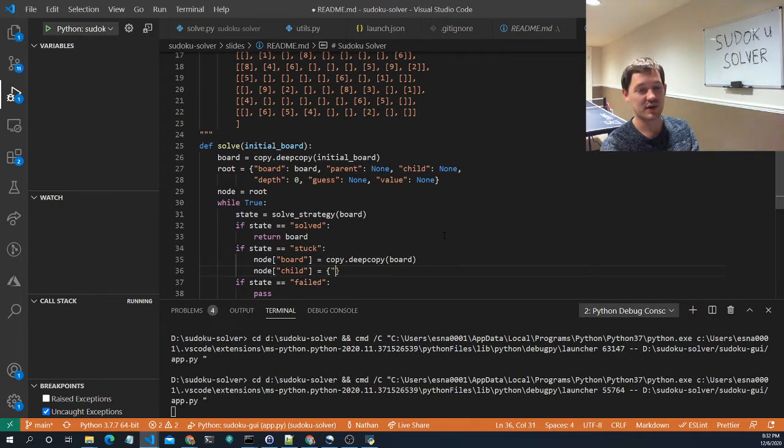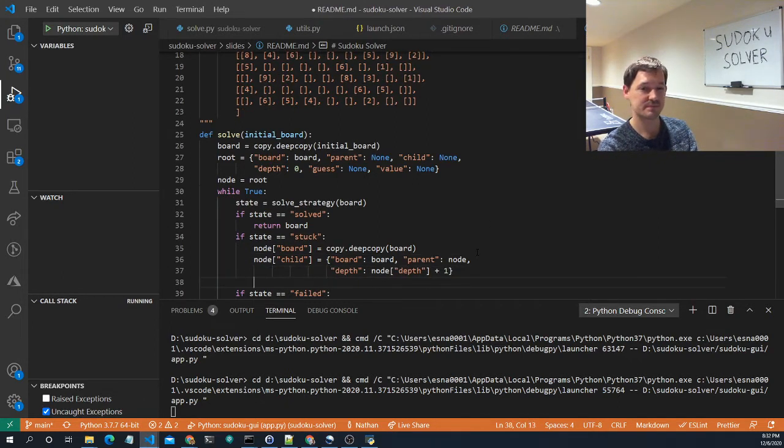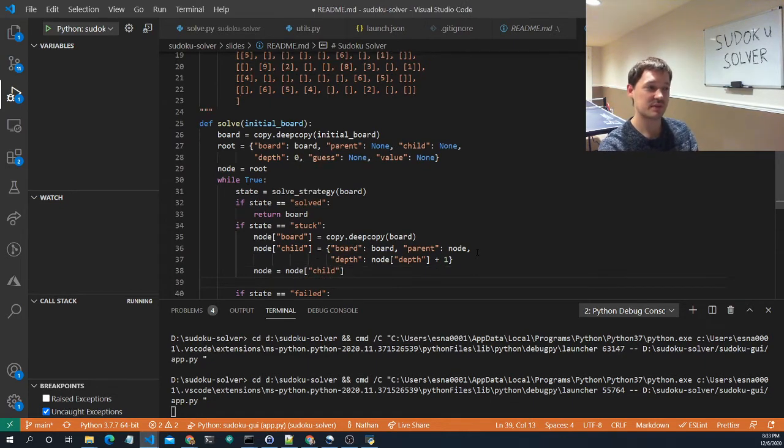Now we're going to have a child for our current node. It will use the current board. The parent will be the current node, and the depth will be whatever the current depth is, which in this case starts at 0, and then +1. So let's put that onto a new line. Okay, so now that we've created the child, we're going to set our current node to the child node, and we are going to get a guess.